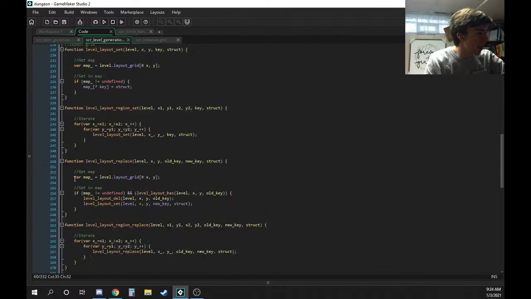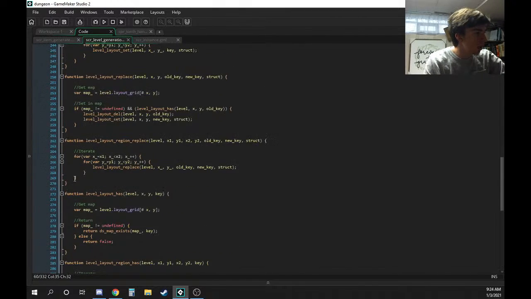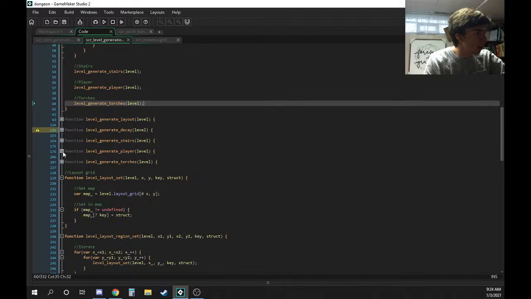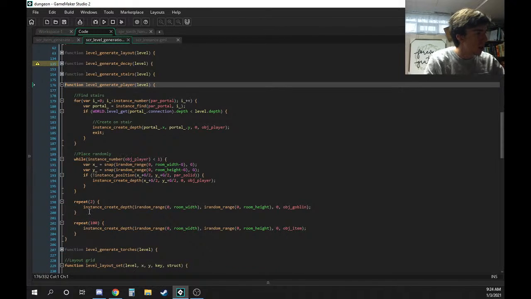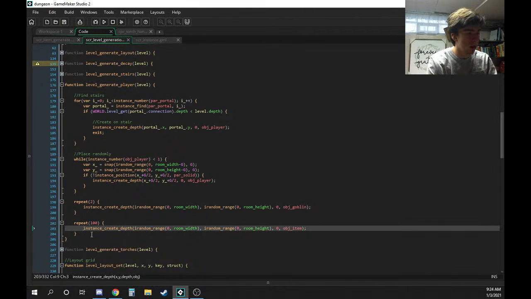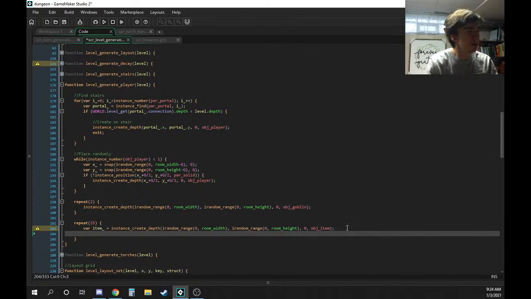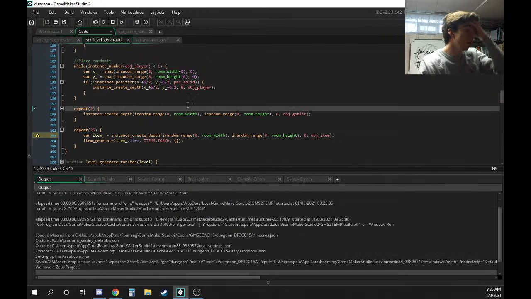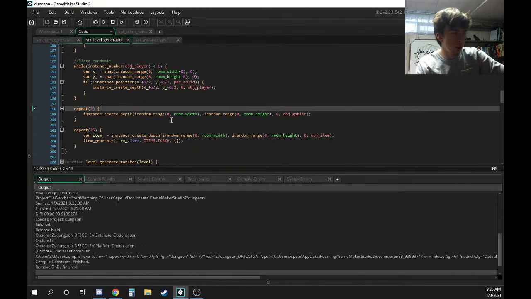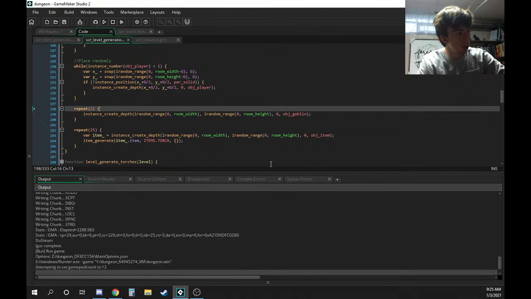I could probably do that in the layout, but whatever. I think in player. Yes, okay. 100 items, really? Bar item equals, let's just do like 25 items. Item generate item dot item, items dot torch data. Hopefully that works. We'll get a bunch of torches off the wall and a bunch of torches on the wall.